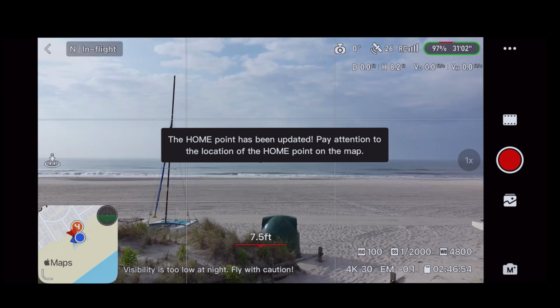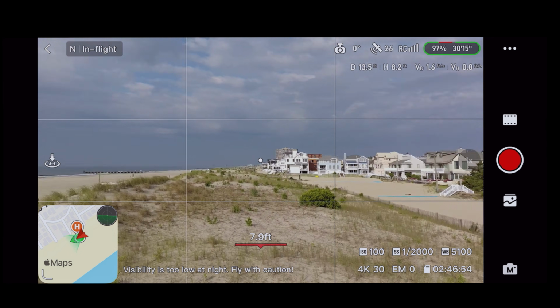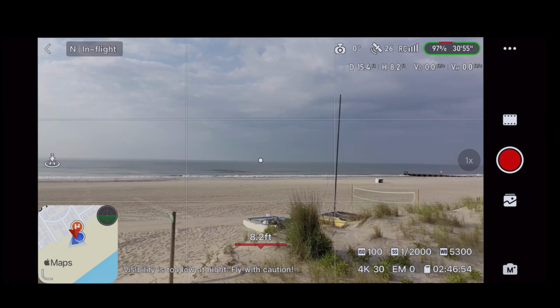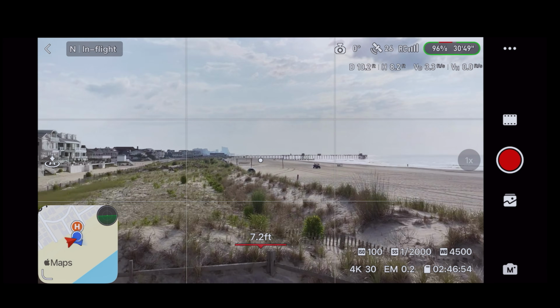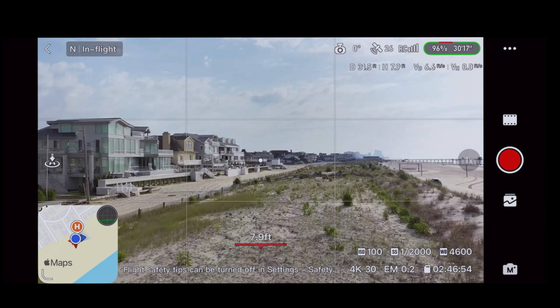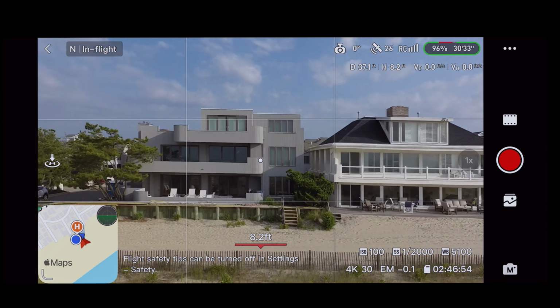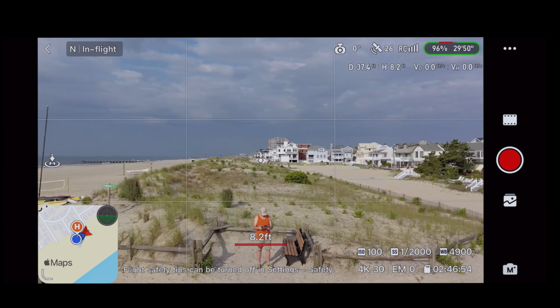And here's a battery tutorial. The home point has been refreshed. Here we go, home point was updated. Pay attention to the location map. At the top you see our battery's at 96%, because we burned a bit sitting on the ground doing this talk. It says we have 30 minutes of flight time, so that's a long time in the air, a pretty good flight time.